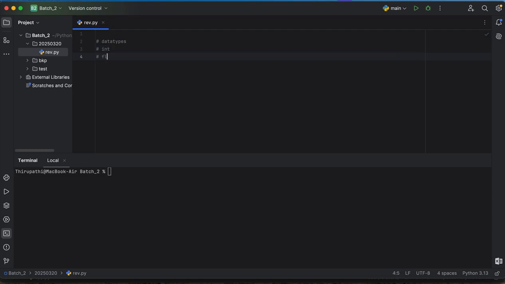Int, float, string, list, dict, tuple, set, boolean. Okay.